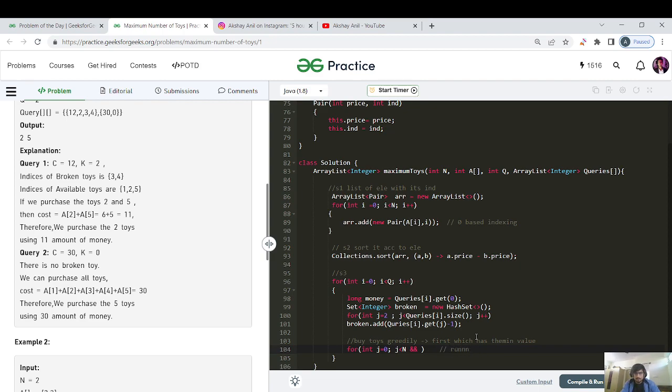Now what I'm doing, I'm running in the sorted list we just made above at line number 86, right? Till when do I have to run? My jth pointer should not go out of bound, as well as my money should not exhaust. So I will say till money is greater than or equal to array of get of j dot price, j plus plus, till our money is greater than the next toy available to buy.